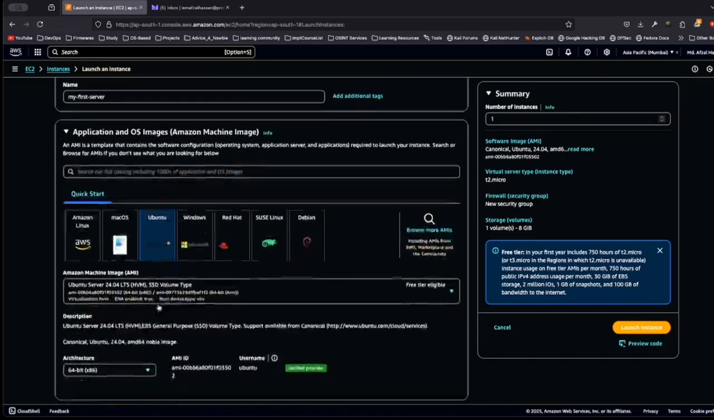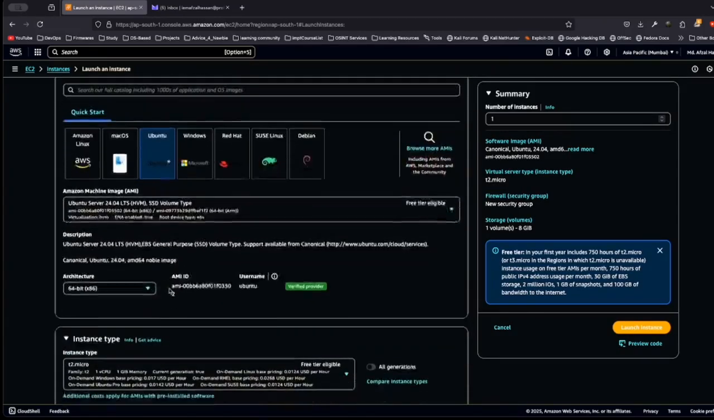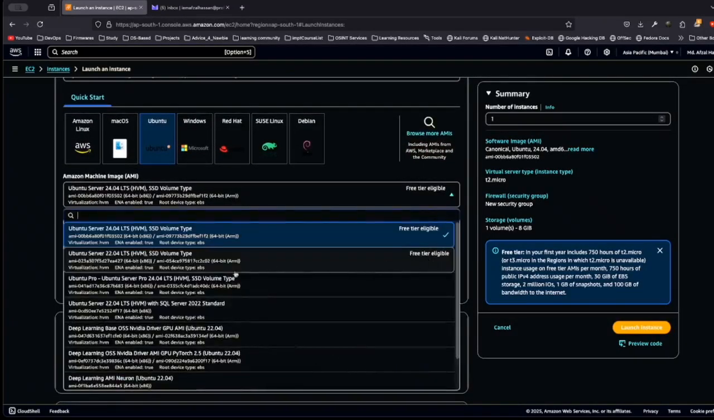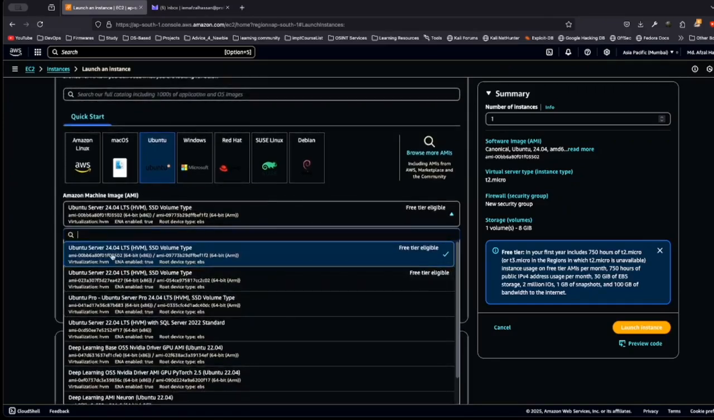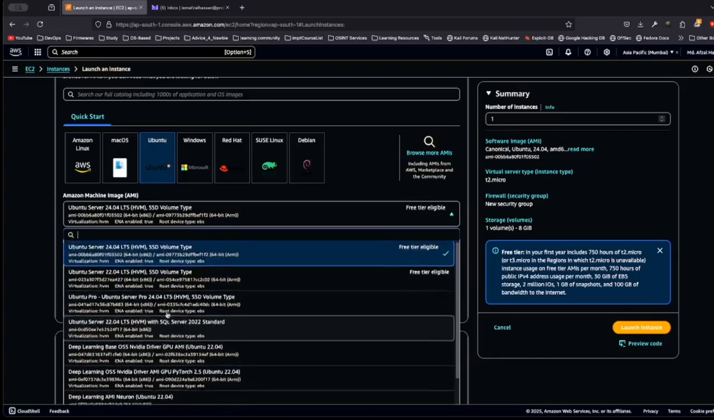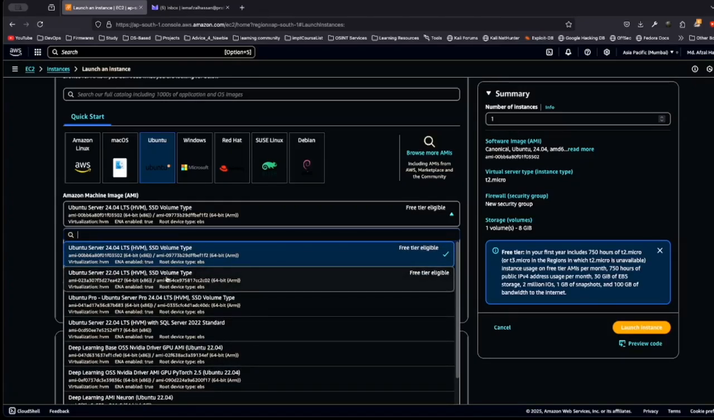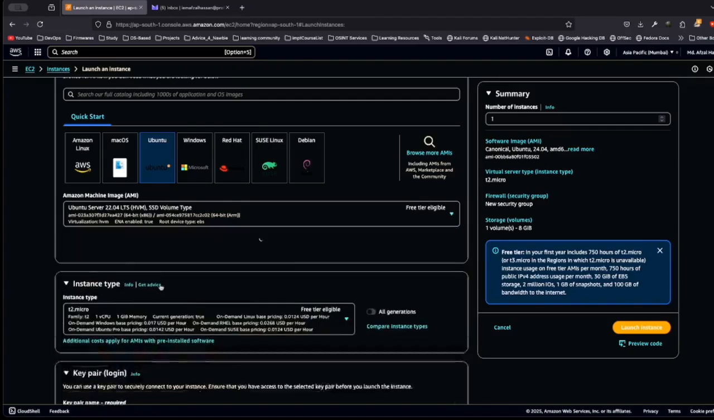So for now I'll go with Ubuntu, and here I have to find any free tier eligible option. Like, I have an Ubuntu server 24.04, which is the long term support version, LTS, and this is the 22 version, also long term support. Okay, I need to select between these two. If I select any of the rest, I will be charged. So currently I want to select this 22 version.